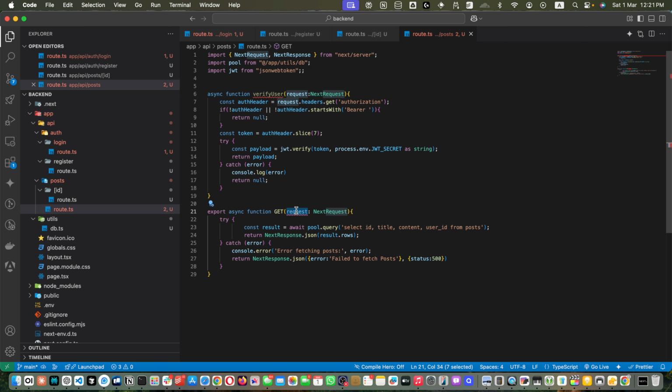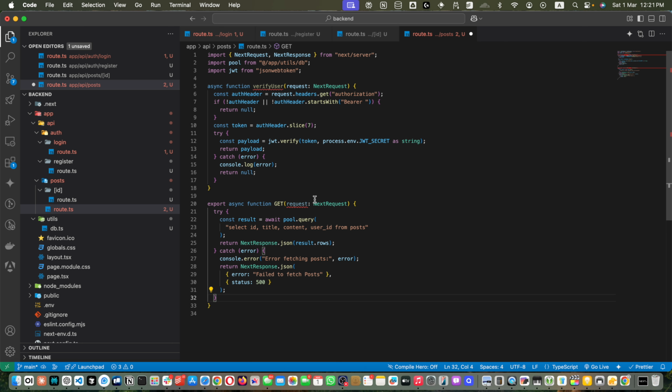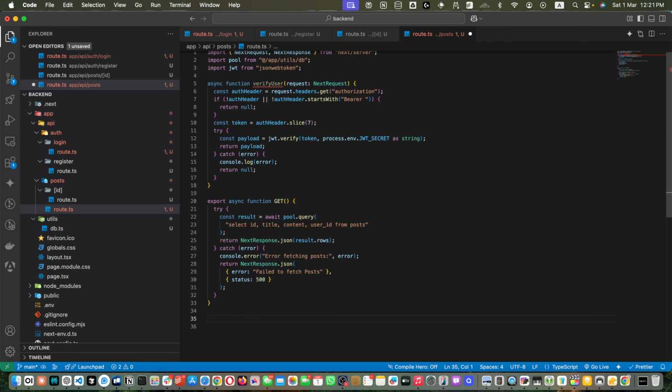By the way, this request is not being used anywhere, so I guess we can just remove it. Yes, that's fine. Next we need to define the POST endpoint handler.